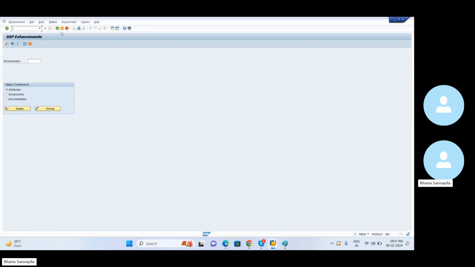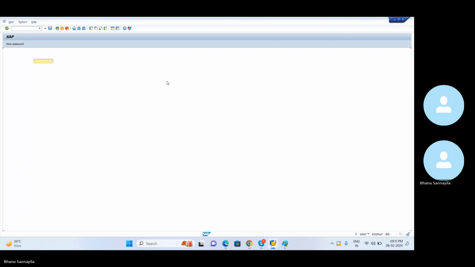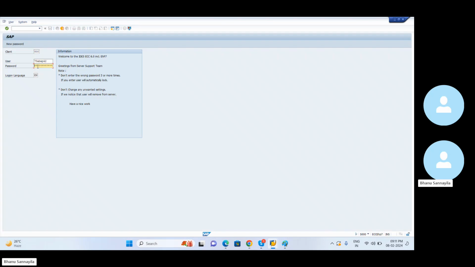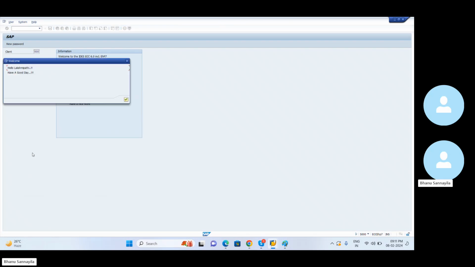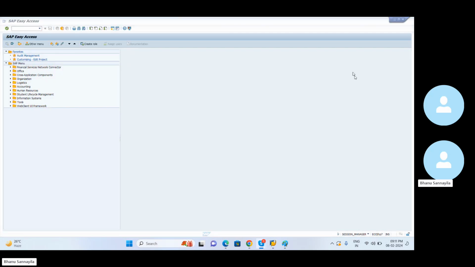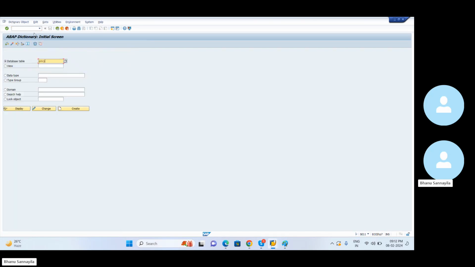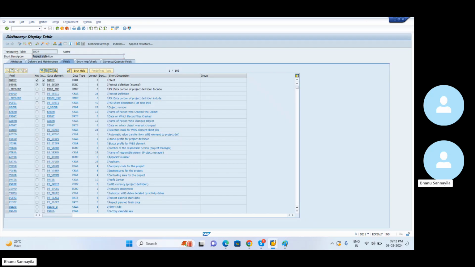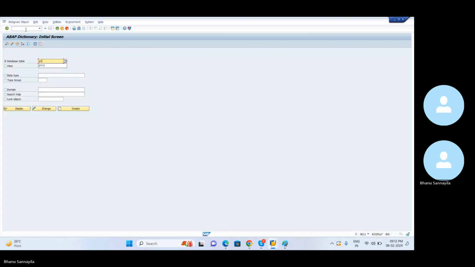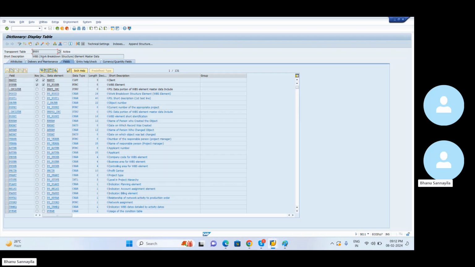Now, I don't think the server is still on. Let me log in again. Right. Now first let me open the tables. PROJ. This is the project definition, and the item table is PRPS, and we have WBS elements here. WBS stands for work breakdown structure.